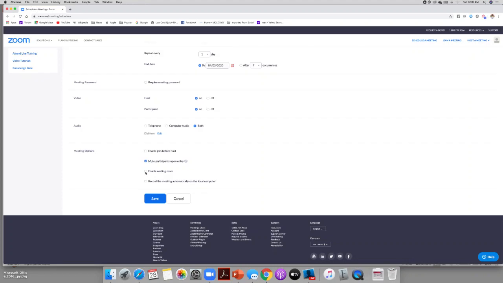Waiting room, this is totally up to you. This does give them a nice space, like a screen that tells them that the meeting's about to start if you haven't started yet. But it also means that during the meeting, if they join, you will have to approve them. So up in the corner, there'll be a notification that says, so-and-so wants to join the meeting, and then you have to approve and let them in. So that's another security feature that you can turn on. You just have to make sure you let your students in when they request it.